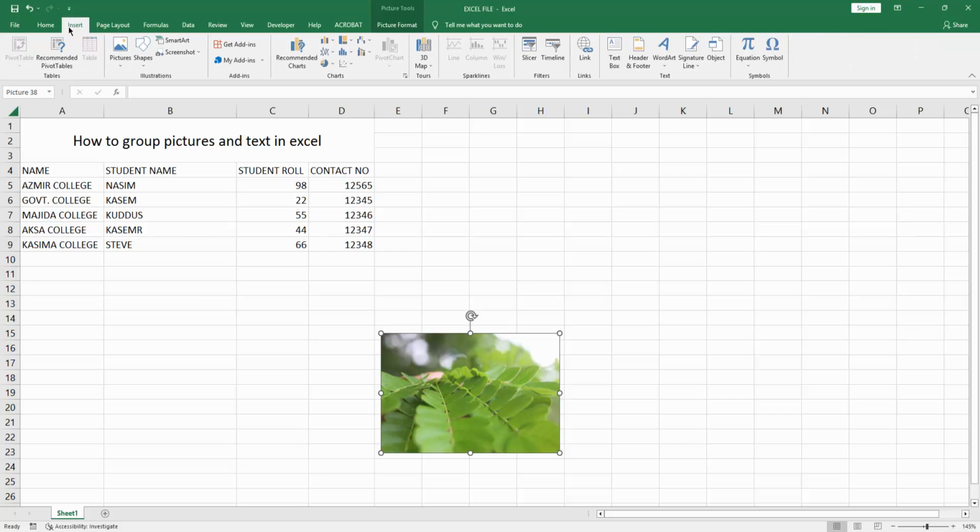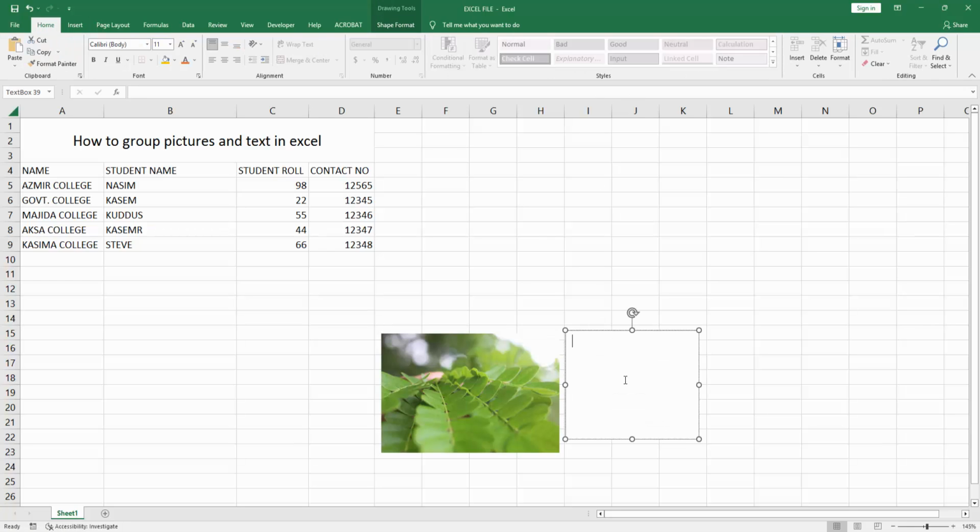Then go to the Insert menu again, select the Text Box, draw a text box and write anything. Now I am pasting some text. Press Ctrl V on our keyboard. You can increase the size, go back to the Home menu and increase the size.